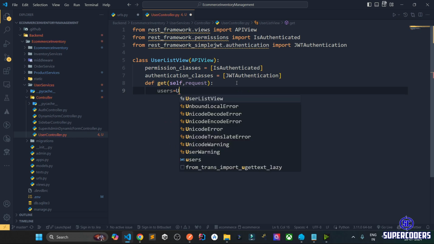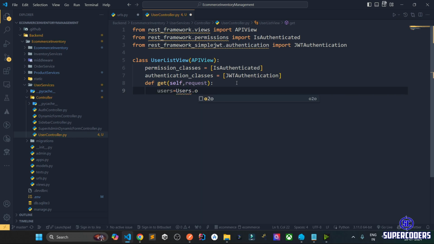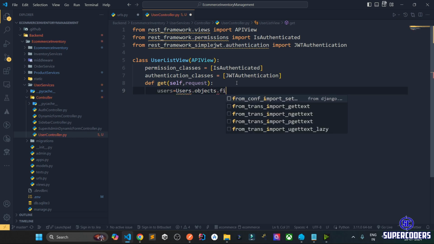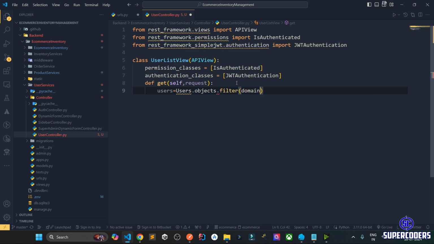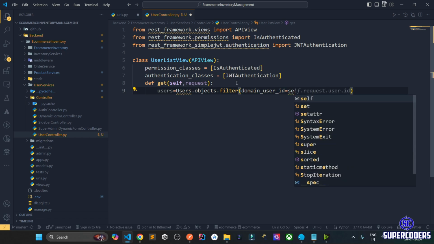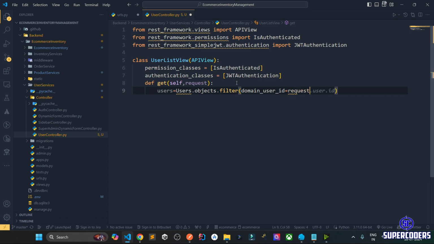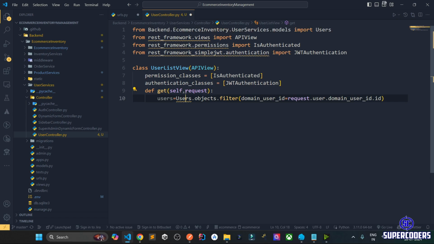So users equal to users dot objects dot filter domain underscore user underscore id equal to self, or you can say request dot user or domain underscore user dot id. Let's import this user. It should be user services dot model import user. Now after that, need to return the data. So we need to serialize this data.